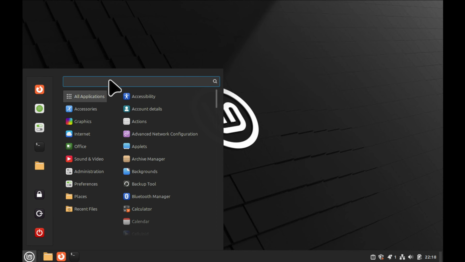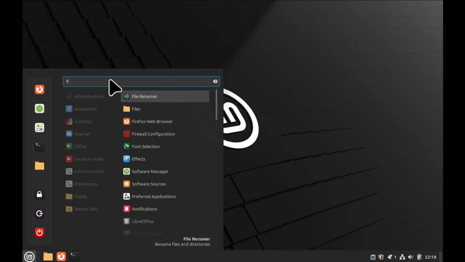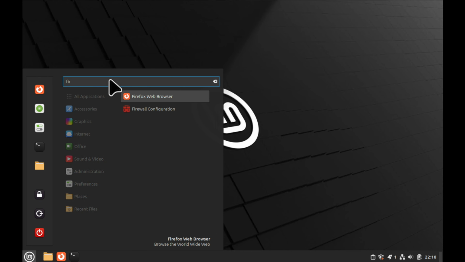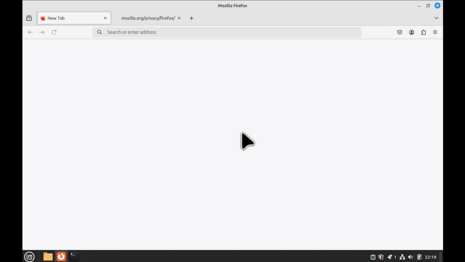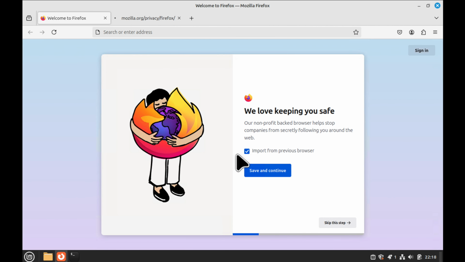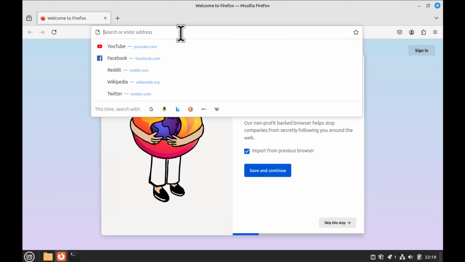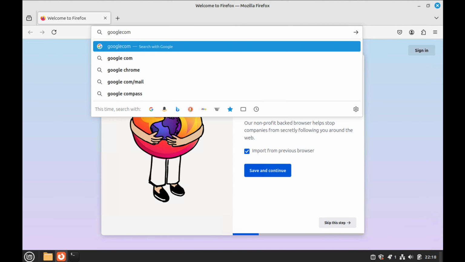Let's check whether the internet is working properly or not. So I'm going to open Firefox. Here is the Firefox web browser. I'm going to open it and check whether the internet is working properly. Some of the time, for Linux operating systems, I found we need to configure the internet, otherwise it is not working. So let's check whether it is working properly or not.